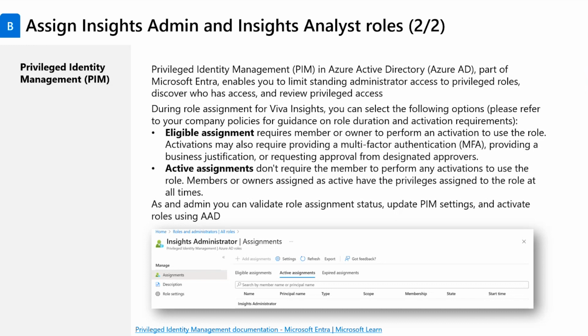Again, it doesn't apply to every customer. Only those customers that have set up privilege identity management and have access to it are the ones that this would be relevant for.